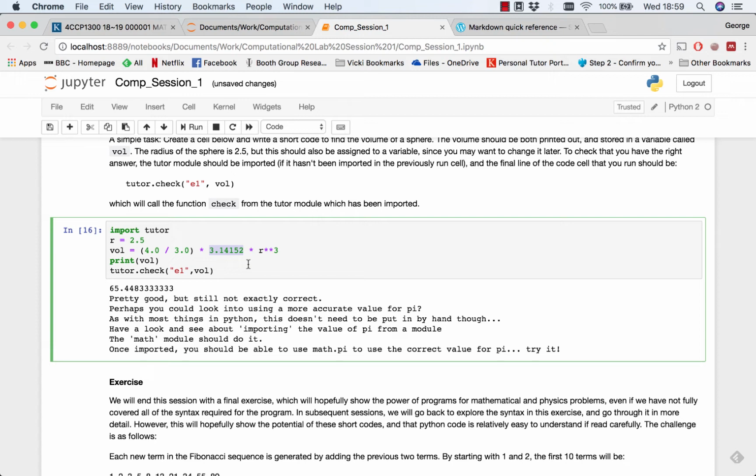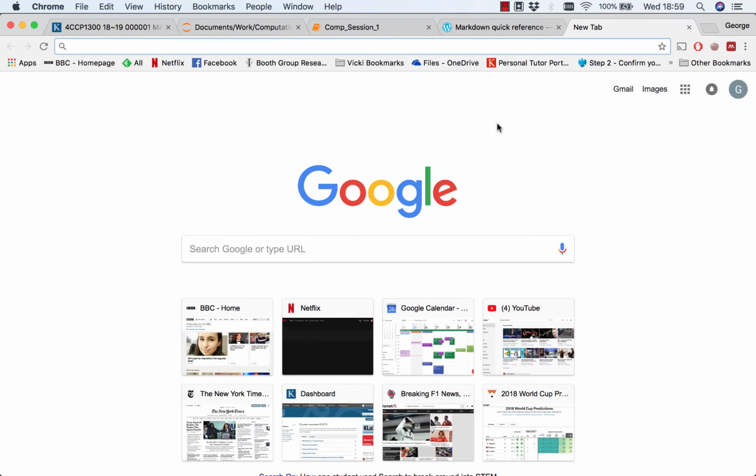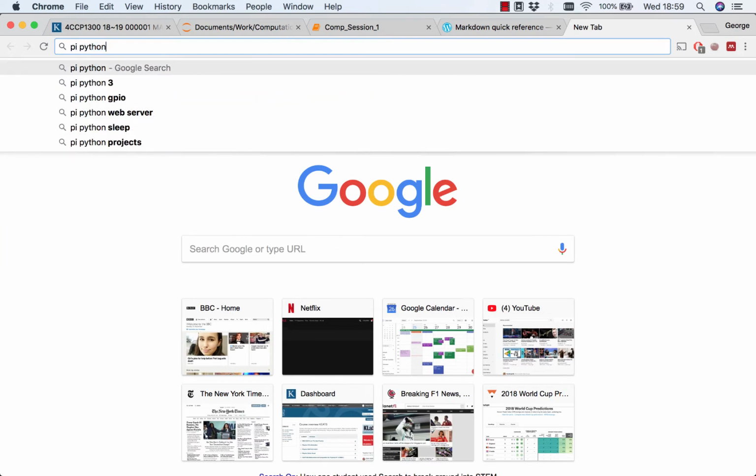Now one thing that we could do is we could find in a book or online the value of pi to a larger number of decimal places, and we can substitute this expression for pi to higher accuracy and get a better answer. But that seems a bit laborious, and it's not really the philosophy of Python. Someone should have already done that for us. So I would recommend you go to Google and you type in Python.